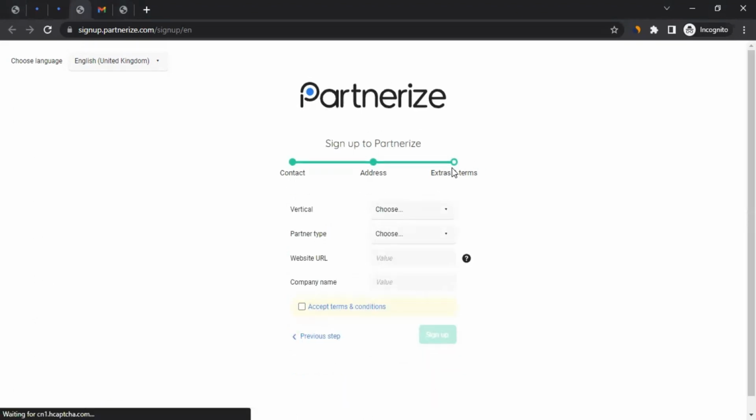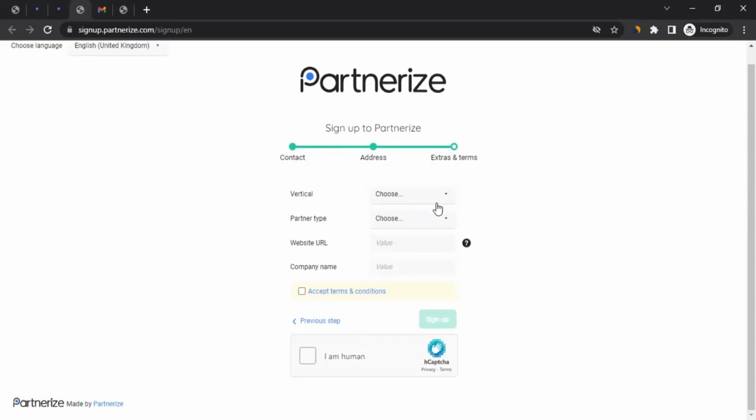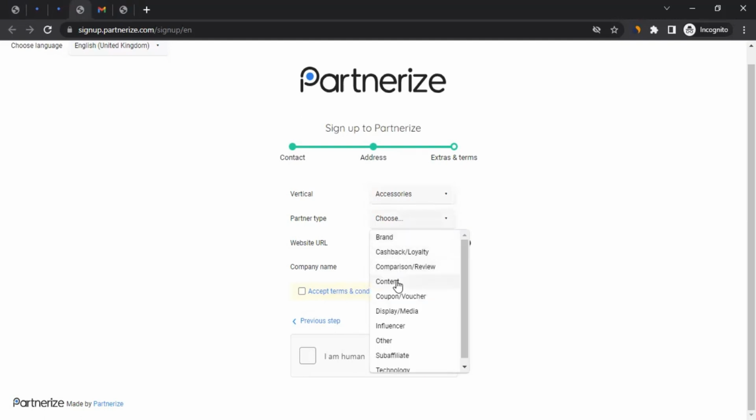This should take you to the next step, which is extras and terms. Here you have to select a vertical. You can click and choose. Vertical means, let's say you have an online presence, it could be a website, a blog, or a social media page, but it belongs to which vertical? You have to choose that from here. So let's say in your case it belongs to accessories, so you select accessories. Then partner type, meaning what's your business type? You can select here. Let's say you have a content-related social media page.